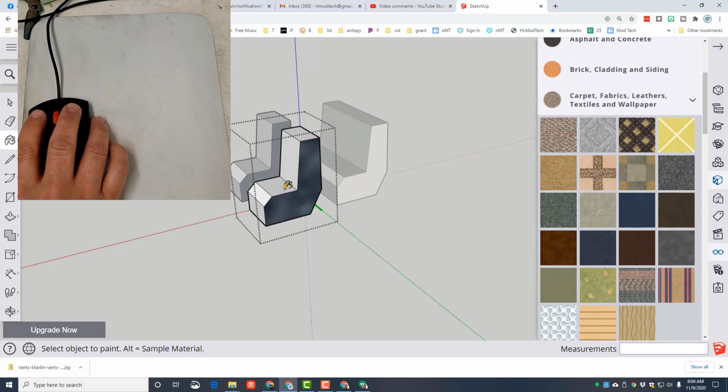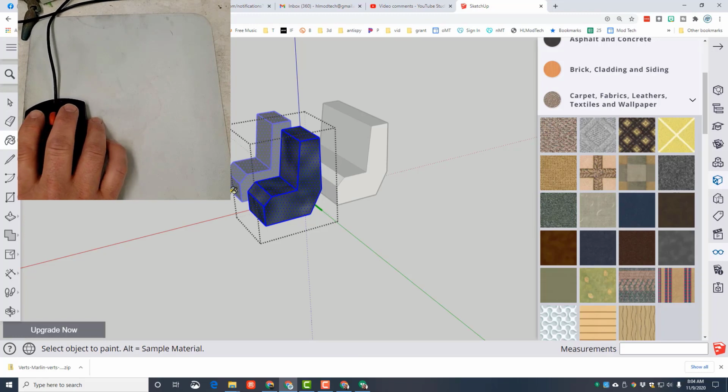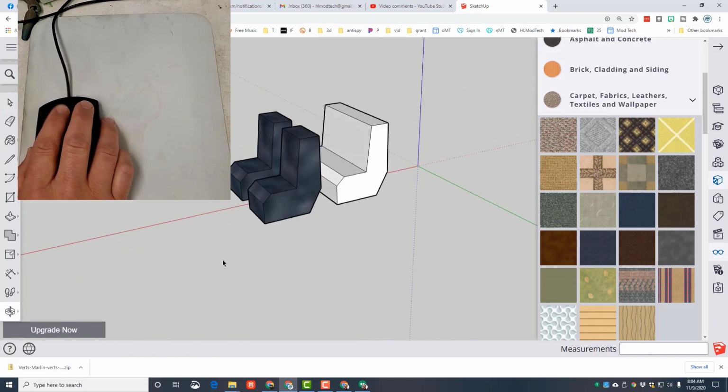Notice when I paint this one, I could paint it one piece at a time, or if I do space bar, I can triple click to select it all, and I can paint it in one quick click. I'm going to hit my select tool, which is the space bar, and you can see those turned out good.